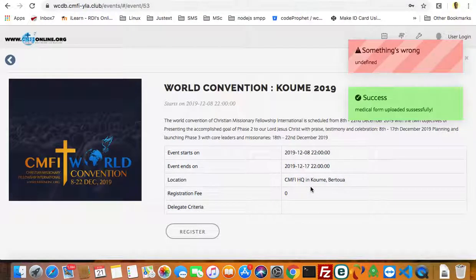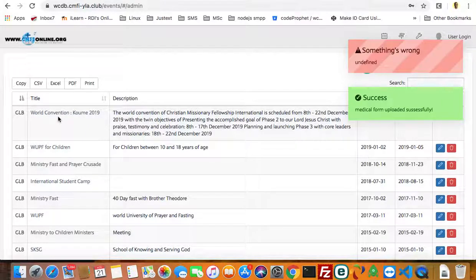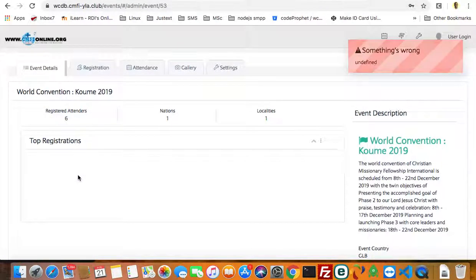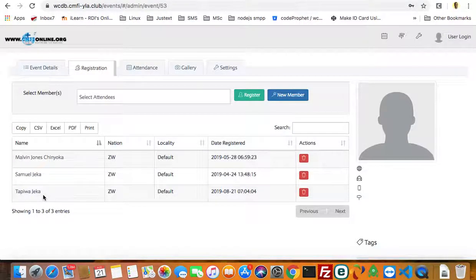And if I come to the admin, I want to check my registration. I go to the camp. I go to the convention. Right, already here there's something wrong. It's supposed to show me the graph that shows the people who have registered. So if I go to registration, I can see my registration here. It has been registered on the 21st of August. This is my registration. So it has been successful.